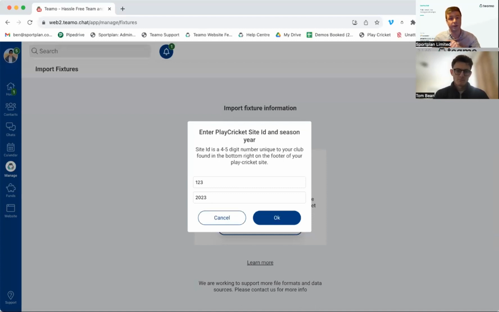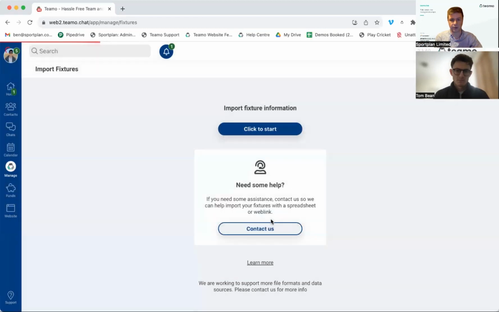Now, this is the number. If you don't know what this is, it's the number in the bottom right-hand corner of your Play Cricket page. It can range in its length, but ultimately that's where you can go to find that. Enter that in, hit OK.